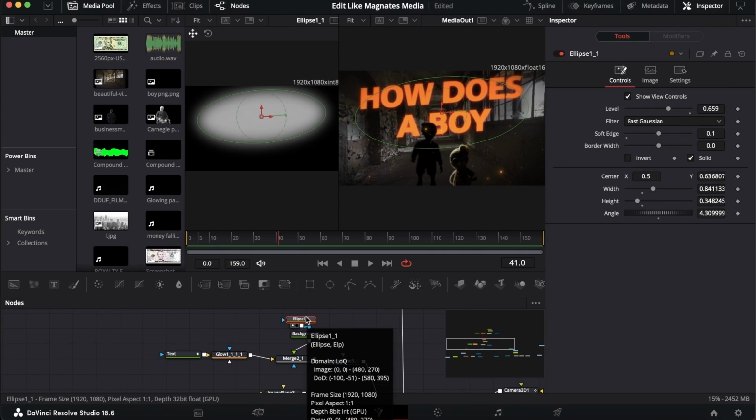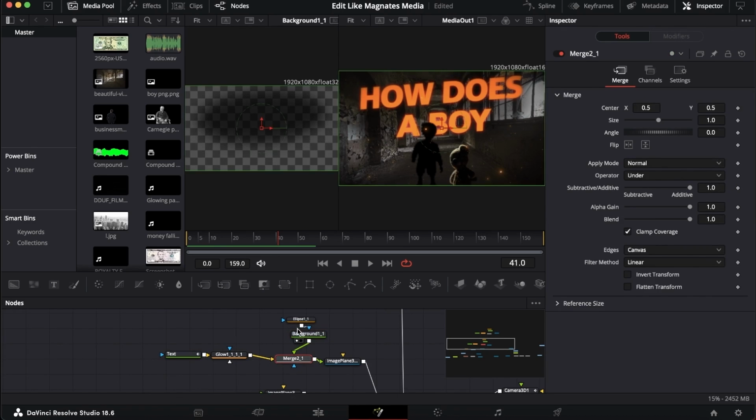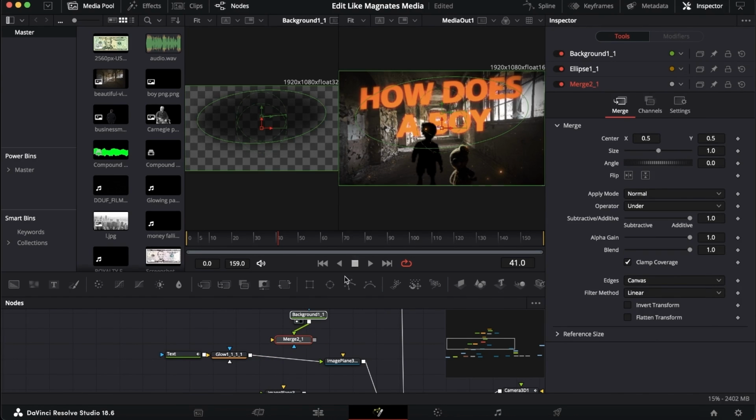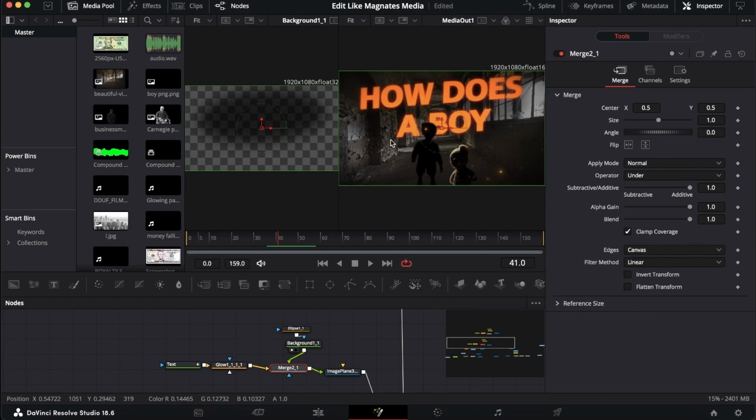Then I just added an ellipse with a black background. Without this, let's say I wanted to take this out, it's kind of hard to read the text. So that's the reason I added that in. And on the ellipse, I just softened the edge a bit and merged it behind the text.